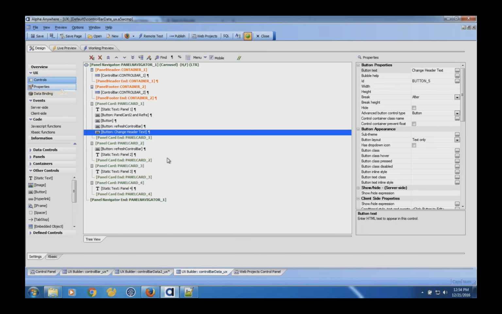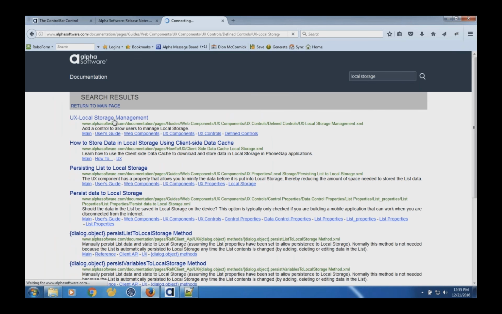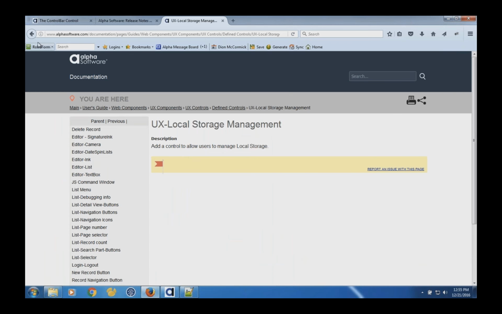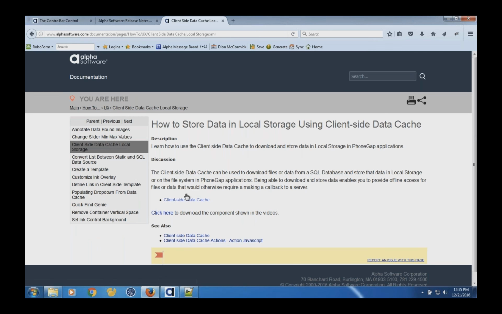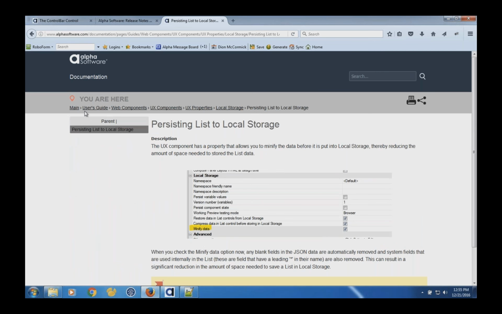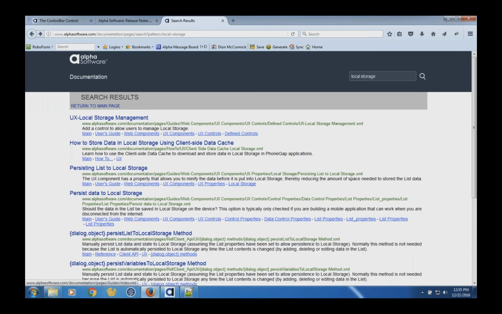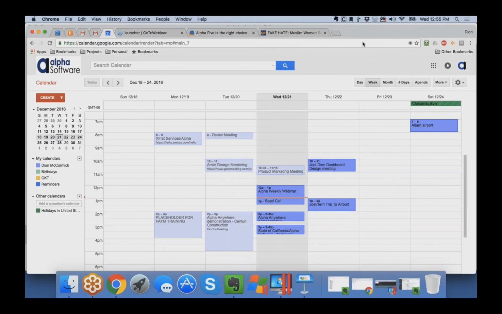And if I go to our handy dandy documentation here, go to local storage, there's a lot of really good articles on this. So what that would do is the following, and you could even use client-side data cache, but I like, there we go, persisting list. No, last one, bear with me. Persist data to local storage. Okay, so I'm going to copy this, send it over to you on here.